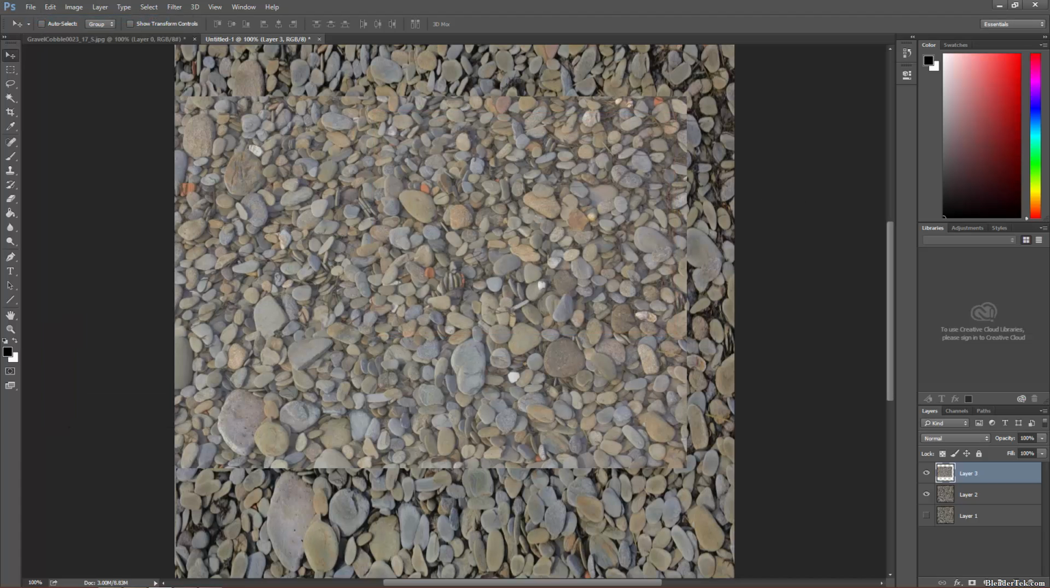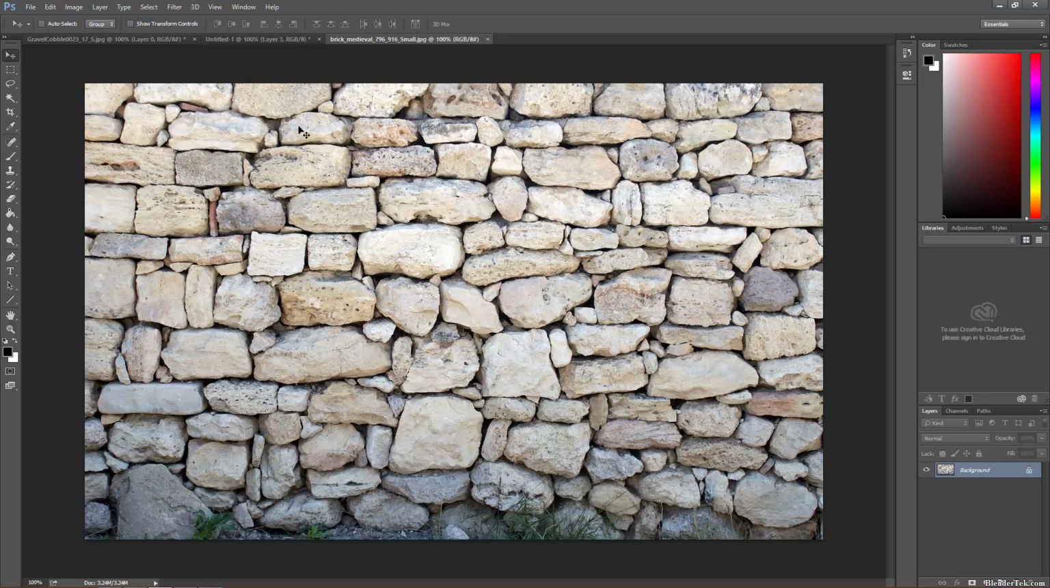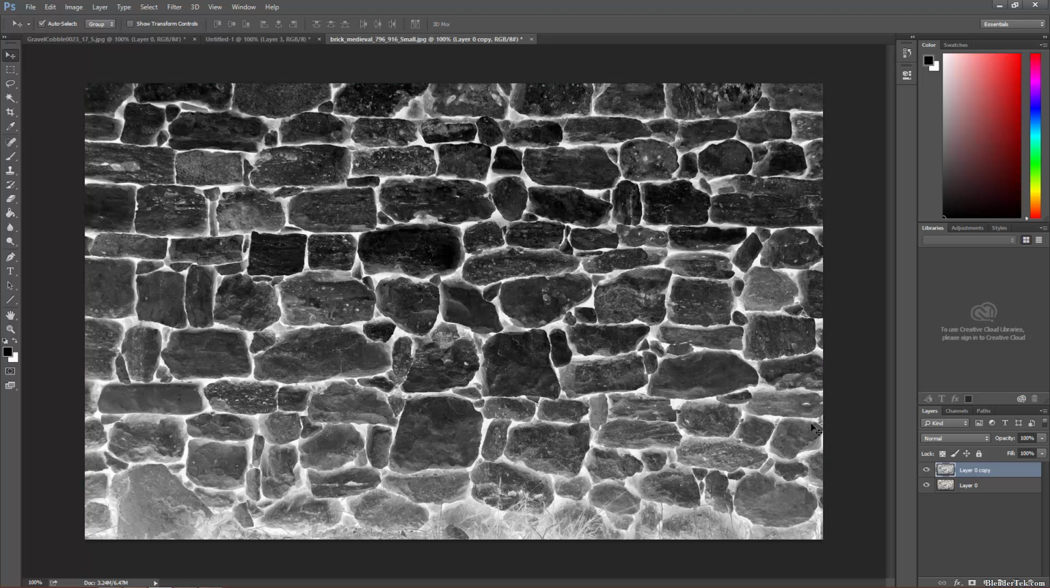All you need to do is bring in your texture. I'm going to do a brick this time. You can see it has lots of highlights, lots of crevices, lots of AO to deal with. We're going to convert it from background. We're going to duplicate it, Control J. We're going to desaturate it, Control Shift U. We're going to invert it, Control I.